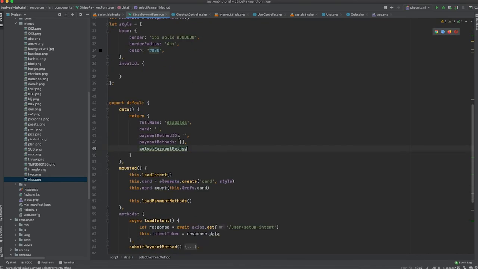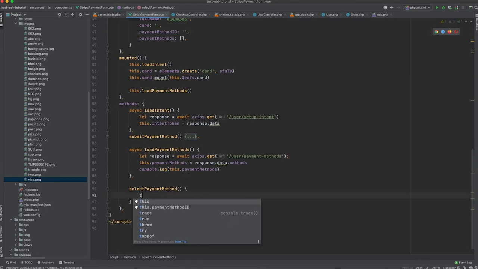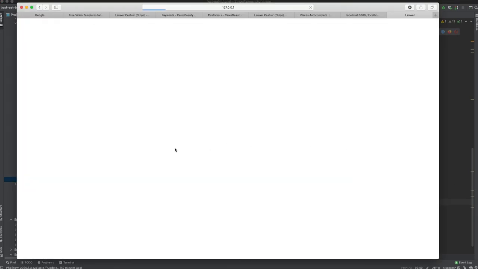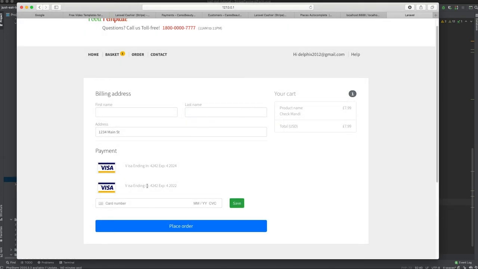So this will be the heading. We don't need this, we already have it, and this will be like this. This will be payment method, and like this, selected payment method. So let's see an alert here very quickly, and hopefully we'll get an alert message. Okay, yeah, cool, but undefined.